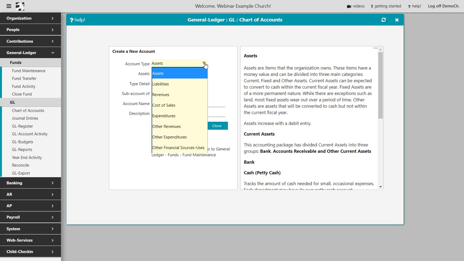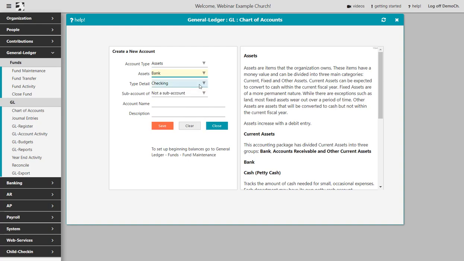To create a new account, click on Add New Account. Select the appropriate account type, such as Asset. You will then need to select the category. Which type of asset? In this case, we will be setting up a bank account. Type Detail is available only for assets and liabilities. If you are setting up a revenue or expense account, this will not be an option. We will be setting up a checking account. By selecting Checking, we will be able to reconcile this account. Checking accounts are the only asset accounts capable of being reconciled in the system.